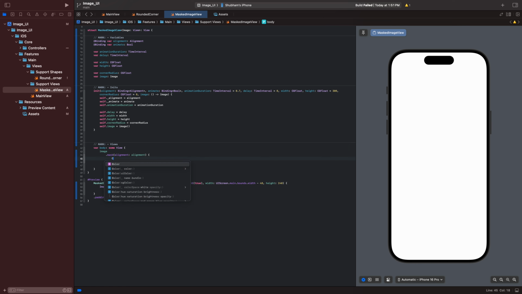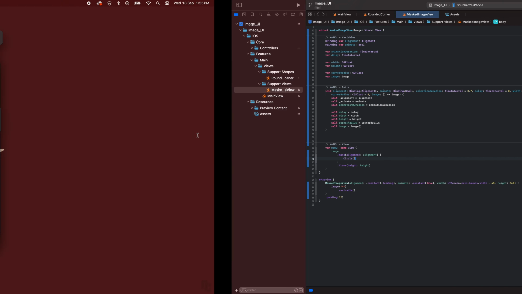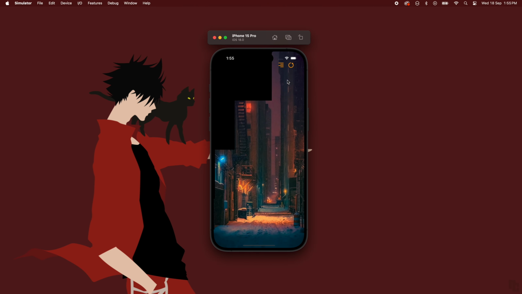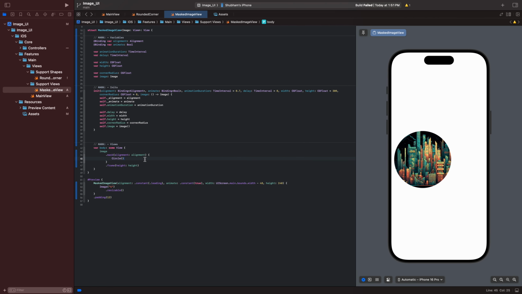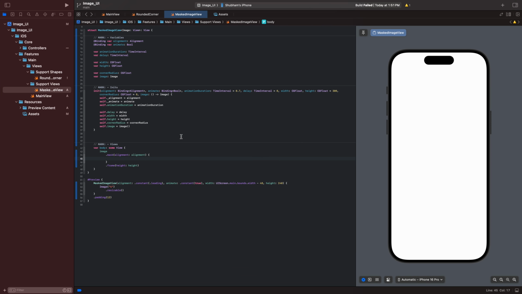Let's see what happens if we add a circle inside it. Voila! Now the image takes a circular shape. Now to achieve our animation, we'll need to cut up our image into 4 parts. And yeah, we can just go ahead and remove this circle. This is where our RoundedCorner shape will come in handy because we need rounded corners at the top and the bottom. So here's what we are going to do.